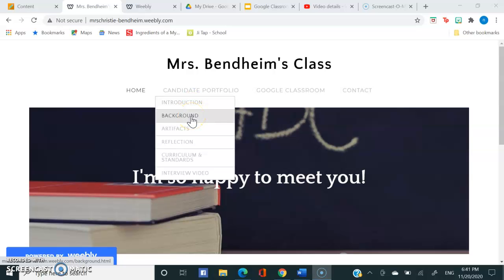The second section refers to teacher candidate background experiences. In this section, I will be discussing experiences I have working with students and within a school setting. I will be discussing in detail my own personal reasons for wanting to become an elementary school teacher and some of my influences. The third section is artifacts.